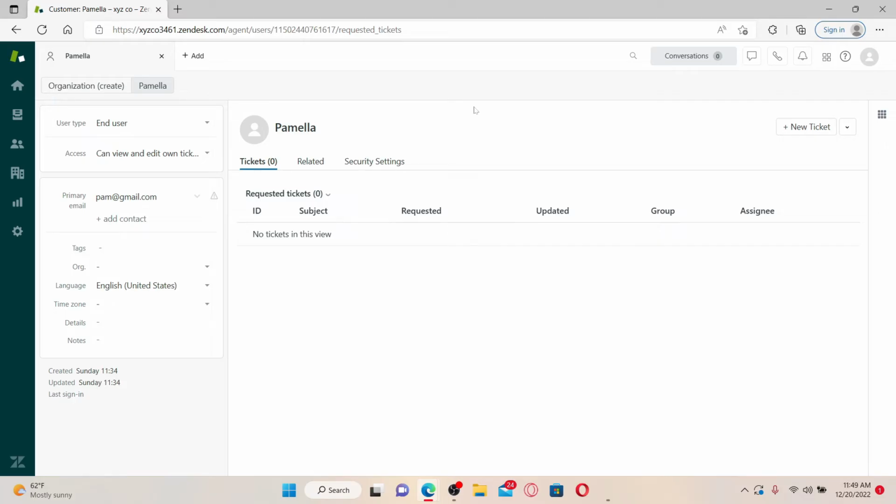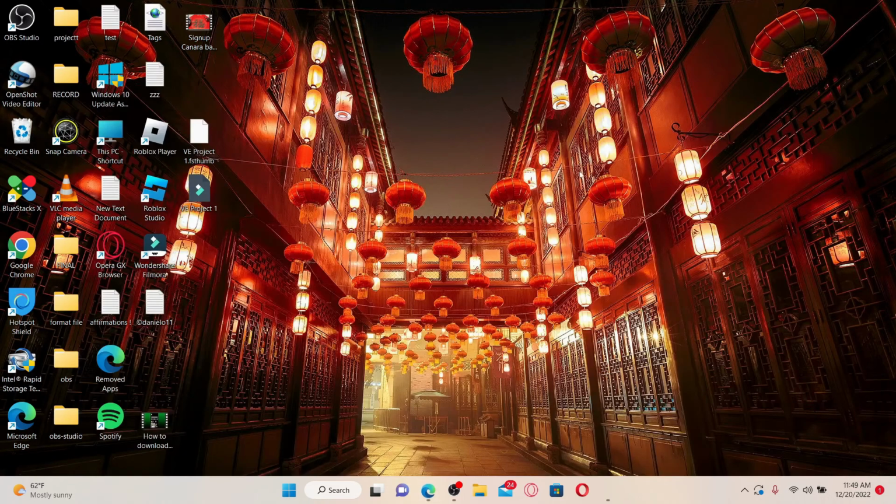Remember that deleting a user's account cannot be undone, so be careful to select the correct user while deleting your user accounts. That is how it can be done.